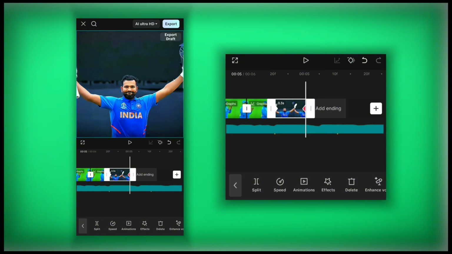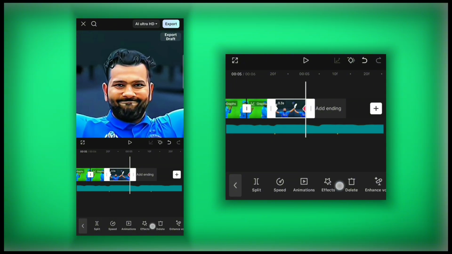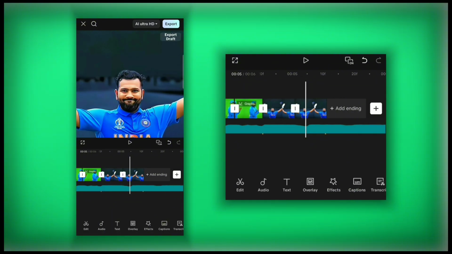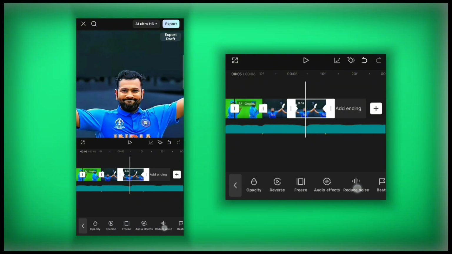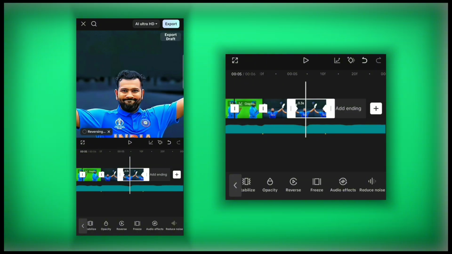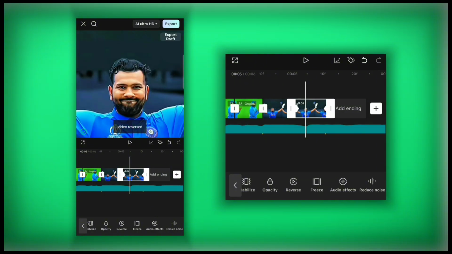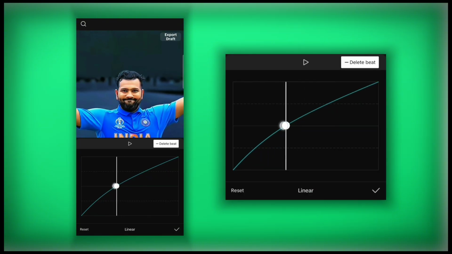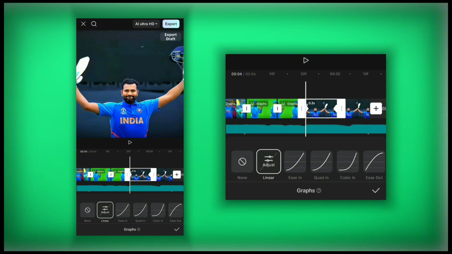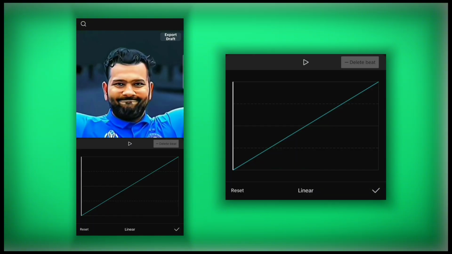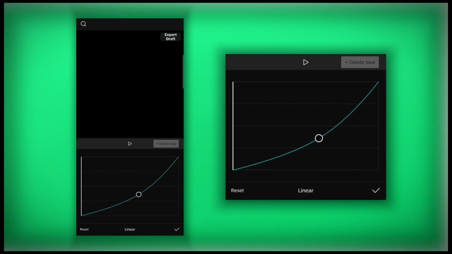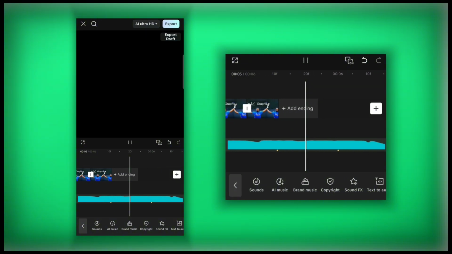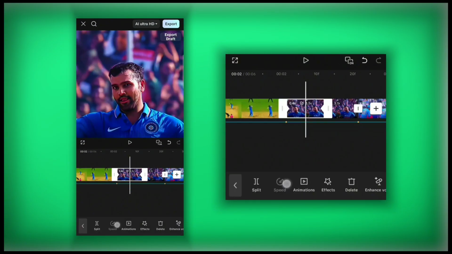On the ending keyframe, slightly zoom in. Duplicate this clip and reverse it. Go back to the first clip, tap on the graph option and add a custom graph. On the second clip, apply the opposite graph. Follow these same steps for all your clips.